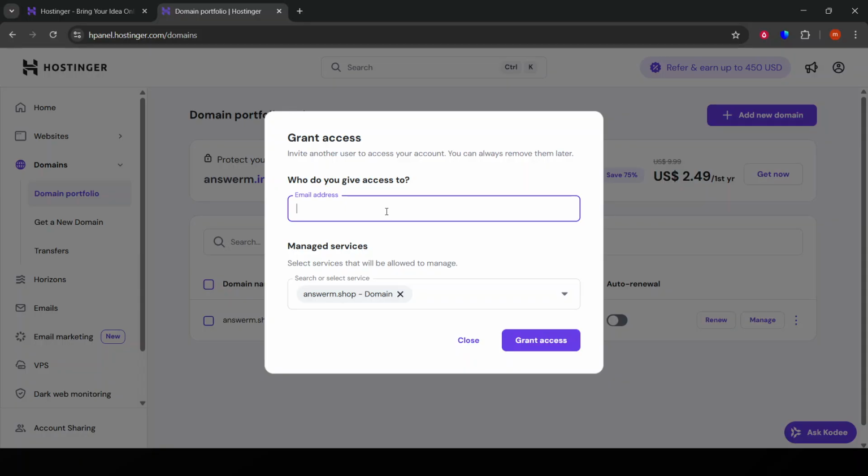Hostinger allows you to customize the permission levels, so be thoughtful about what exactly you want this person to be able to do. For instance, if you're dealing with a developer who only needs access to your website files, limit their permissions accordingly. Meanwhile, someone responsible for billing might need a broader level of access. It's all about balancing functionality and security.